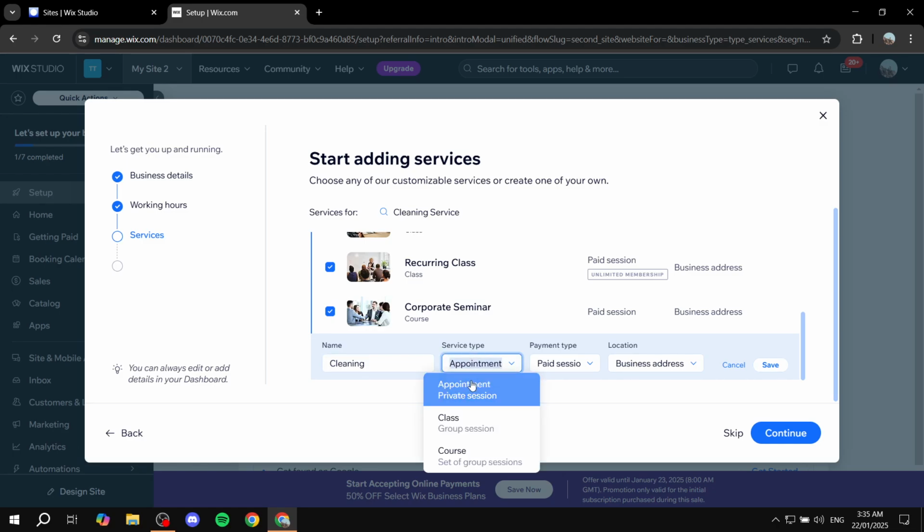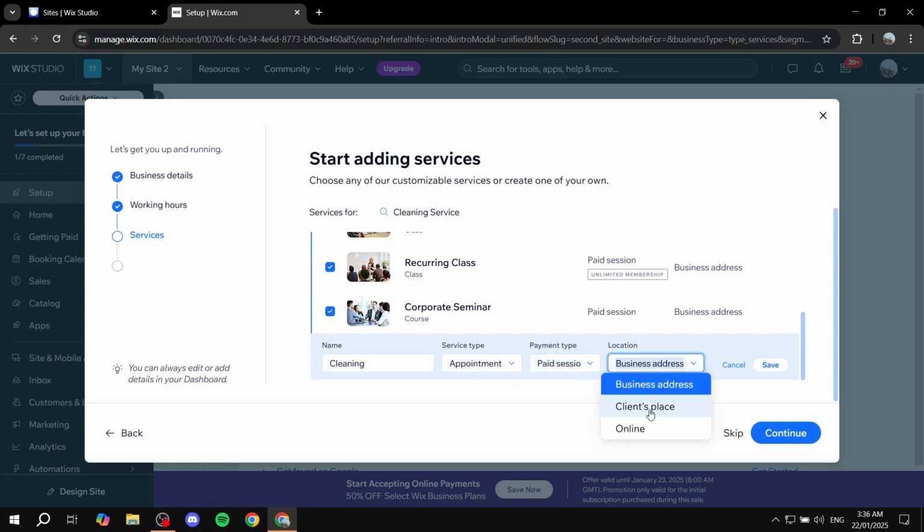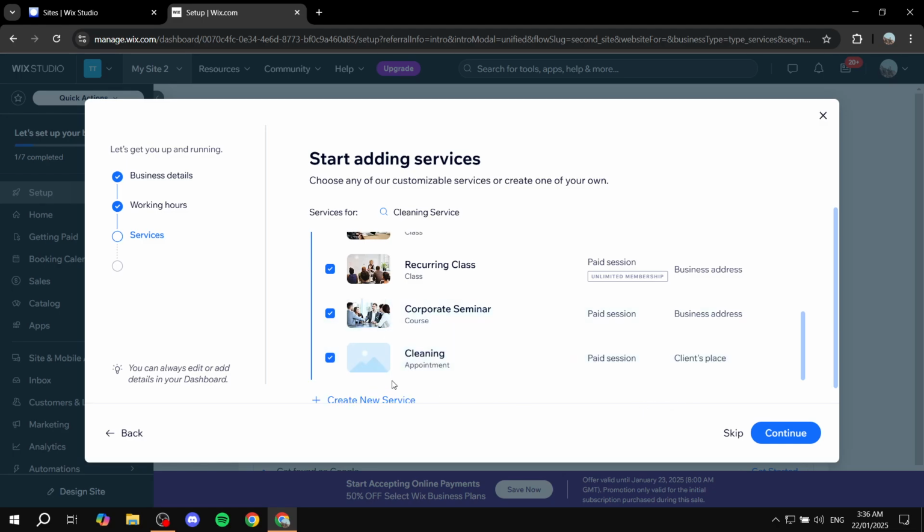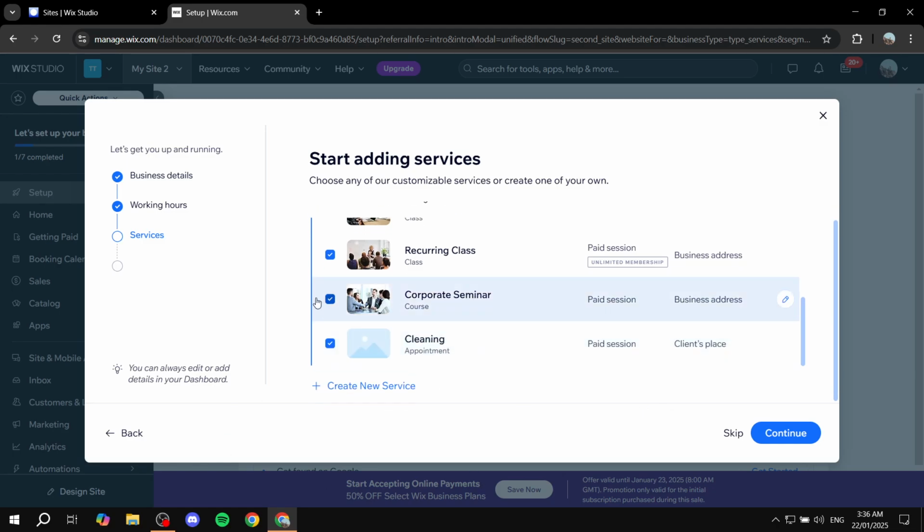Service type, whether it's an appointment, class, or a course, we're just going to leave it as appointment. And then the payment type, whether it's going to be free session or paid session. And then the location, whether it's a client's place, online, or business address. And then you can just click on save, and now it's done. But obviously in this specific screen, we don't really get to add many details, much like the working hours as well, because there's a lot more to it. But we can change that from these settings again, like I say.